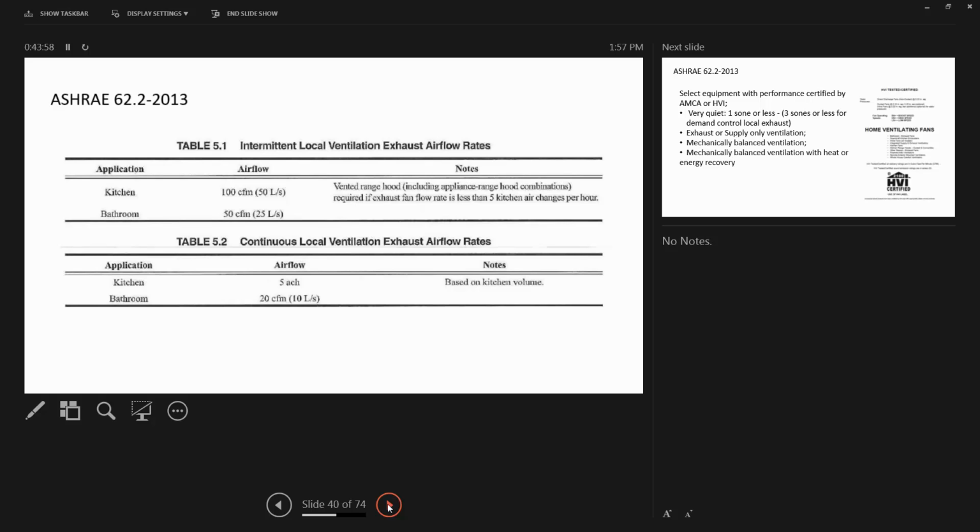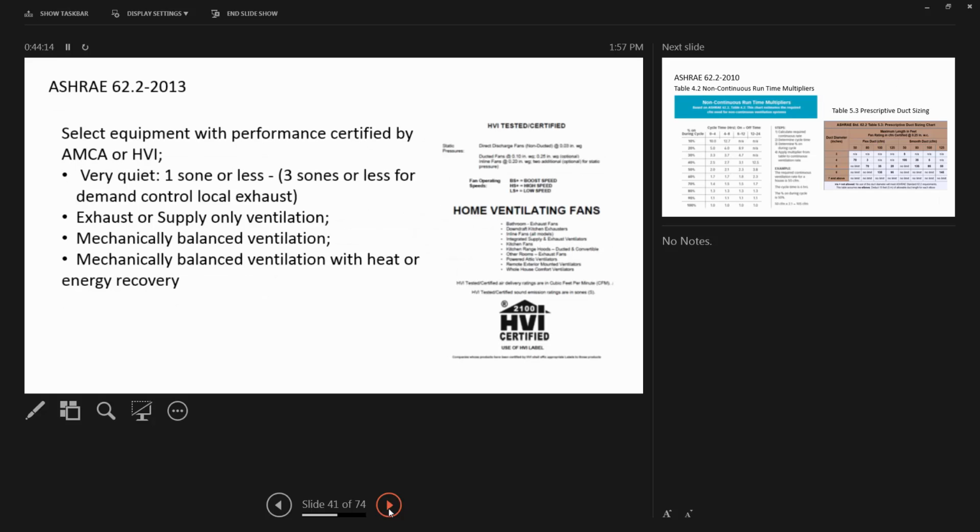There are several minimum requirements in the IECC. ASHRAE is a little bit more specific in what it requires for spot ventilation in kitchens and bathrooms. But again, we're just making sure that we're getting rid of excess moisture and not having stale air in the house. We'll talk about different ventilation systems.